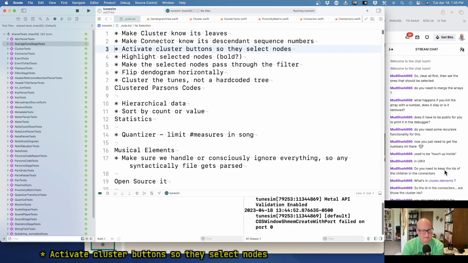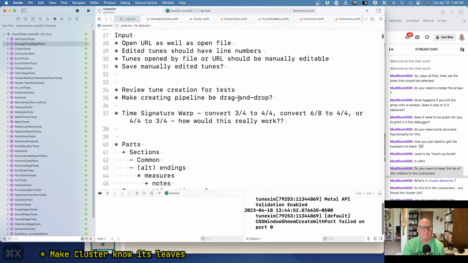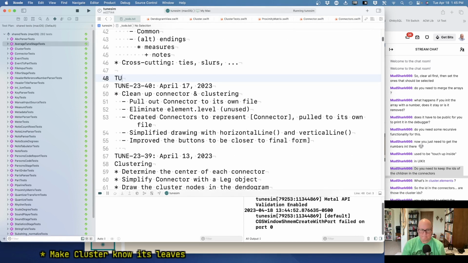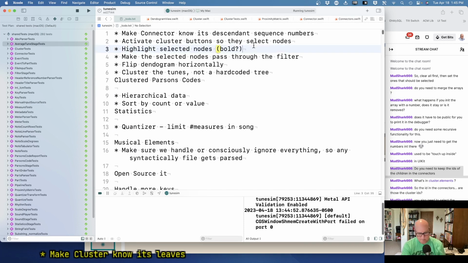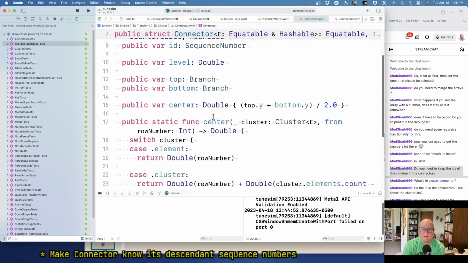And actually, I think that was a very good idea. Do you need to keep track of the children in the sequence? Because I think that's going to simplify. We don't have to do the up and down thing. We just have to say the connector knows the list of stuff. That's the new list of stuff, assuming we can make that part work. All right, so this we did. Okay, cluster knows its leaves. Now we're going in connector.